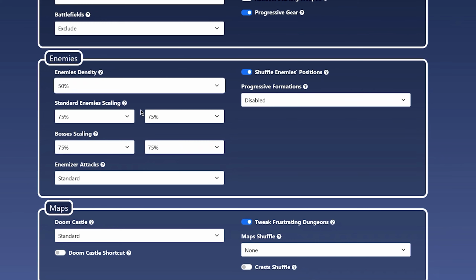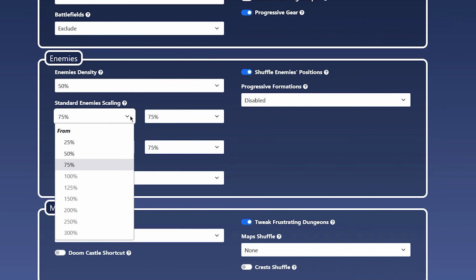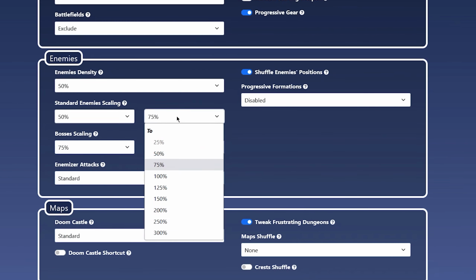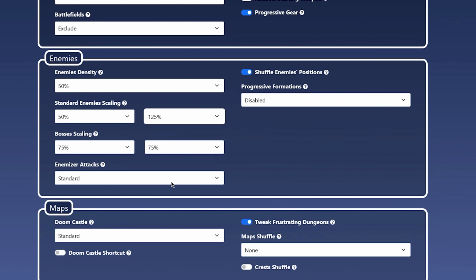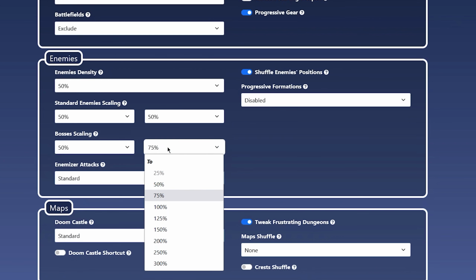For the enemy scaling selections, you'll notice that there's 2 drop-down options. The left field will be your minimum, and the right field will be your max for stat percentages. So if you set standard enemies for, let's say, 50 to 125%, all non-boss enemies will have their stats shuffled in that range of 50 to 125% of their vanilla values. If I set both the left and the right fields to the same number, then enemies will only have that set value. Boss scaling works the same way, but just for bosses.